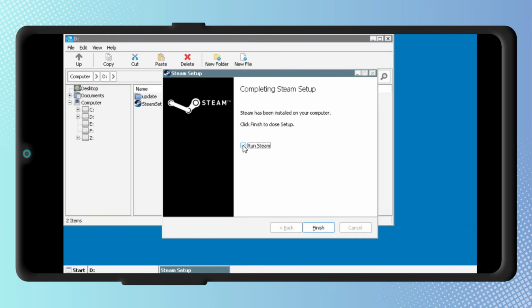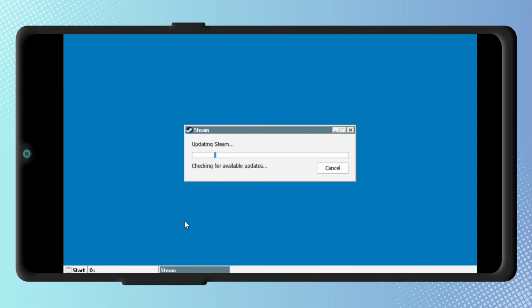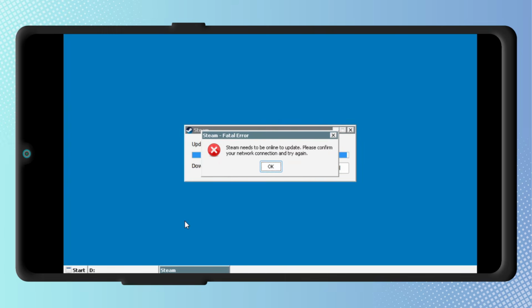Now that Steam is installed, you can start downloading your games. Open Steam from the Start menu. On the first launch, it might update the Steam client. If it doesn't launch or shows a black screen, don't panic. This happens often. Wait for a while and Steam will open on its own.